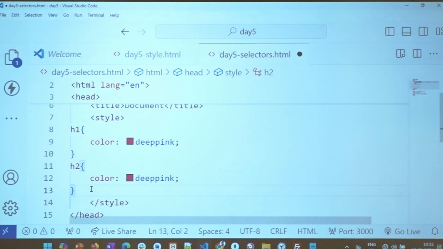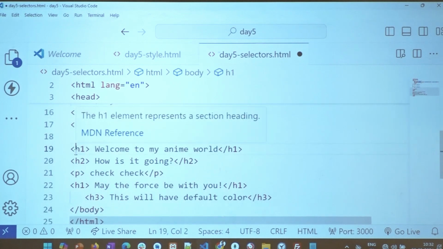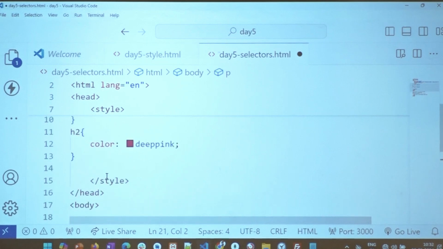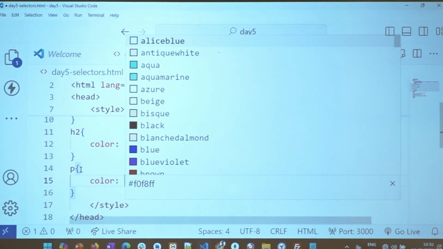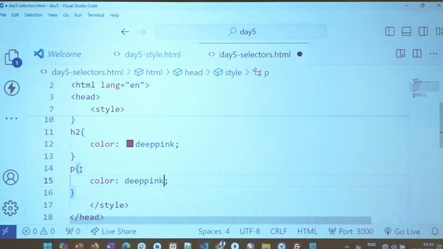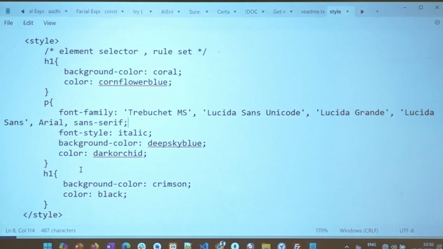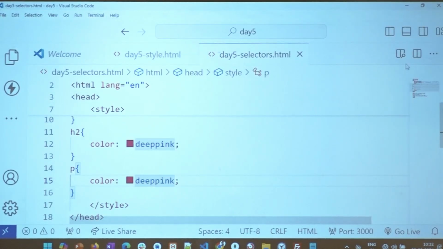What are H1 and H2? Selectors. What kind of selectors? Element selector. Please remember, element, because I am taking the H1, H2, this is element in HTML. So here I am going to paragraph and I will say, please look at the screen, do not try it yet, and I will do a quick preview.